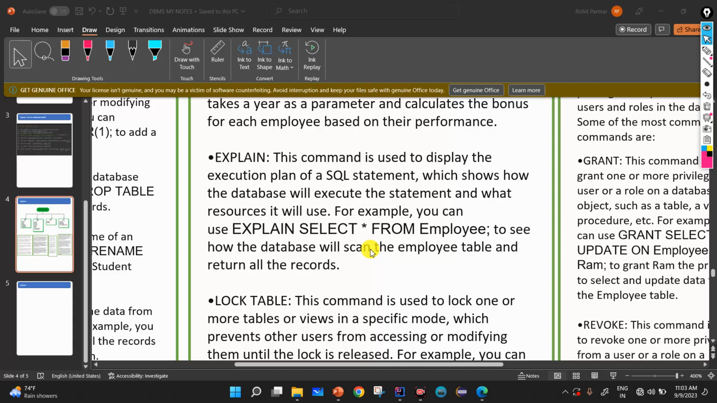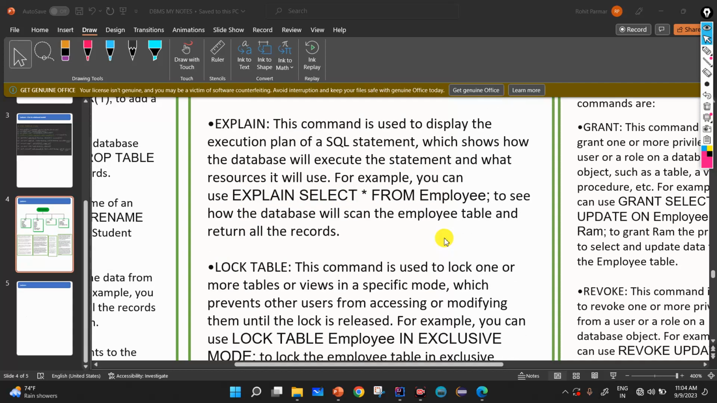It just shows how the data is scanned, or you can say how the database will execute the statement and what resources it will use. So EXPLAIN, as the name suggests, is explaining how it is working, what things are being executed at runtime. These are the things that come with the EXPLAIN command. You can also practically use it by running EXPLAIN SELECT * FROM employee. You can get the information.